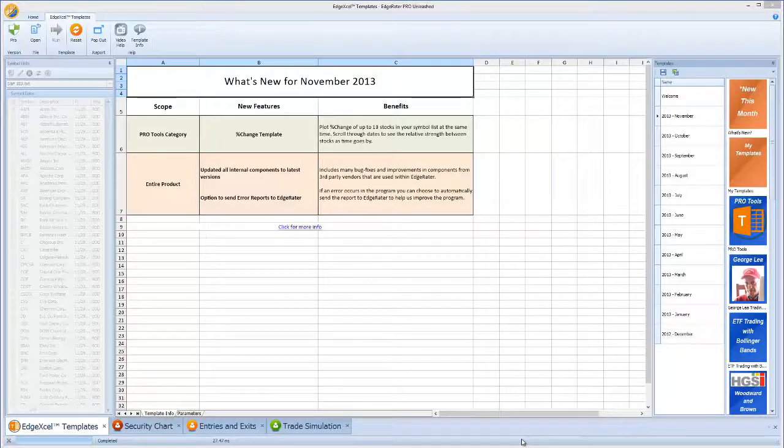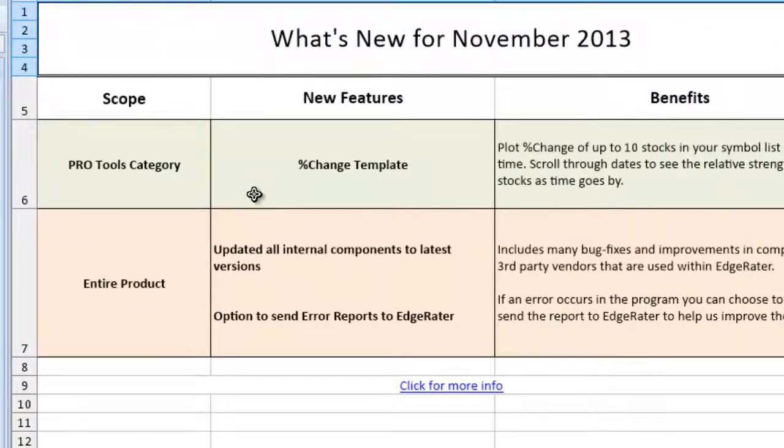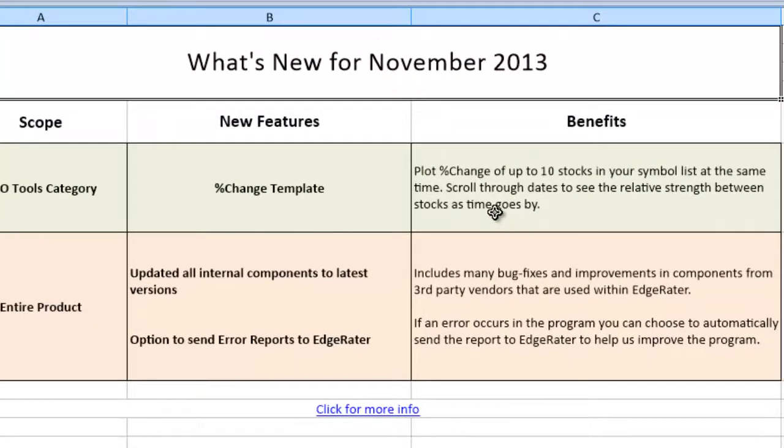Hi, in this video I'm going to explain the new template that was added for November, which is in a brand new category called the Pro Tools category. The template that's in there is a percent change template, which plots up to 10 stocks and the percentage change between each of those stocks. And it has an extra little feature which is very nice, allowing you to scroll the dates to easily see how the percentages are changing.